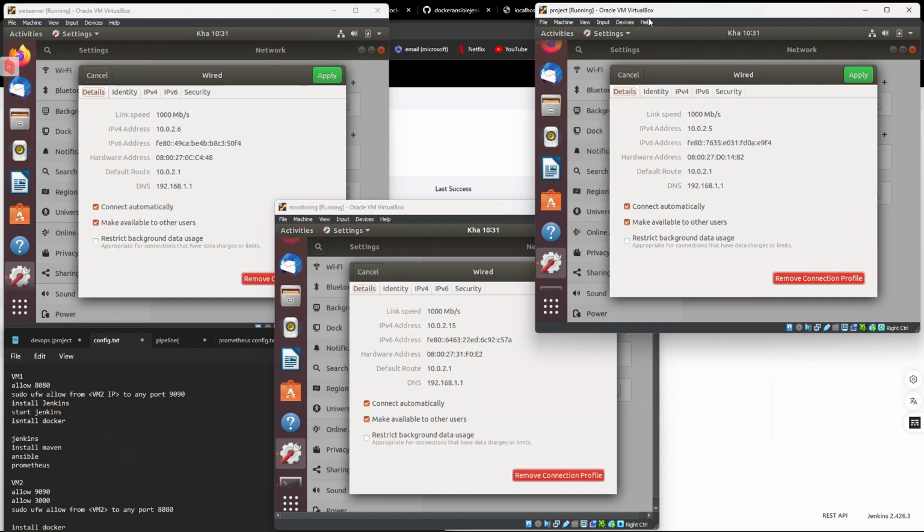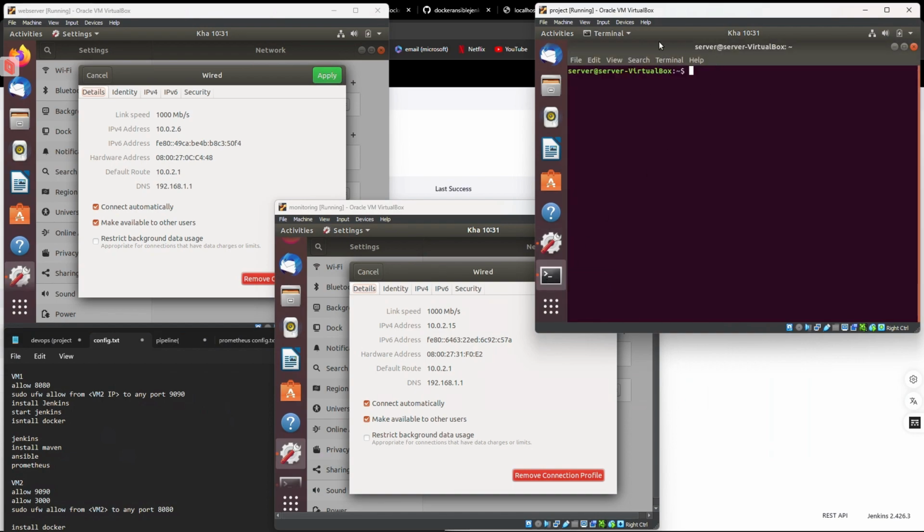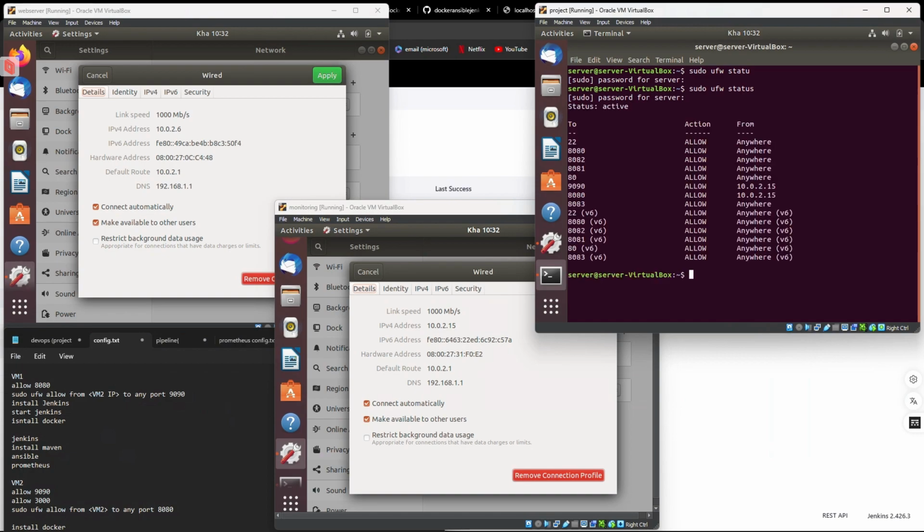So first, we go to the main VM, which is the server. I have it on our right, which is here. First you want to check if the firewall is up. As you can see, we have a lot of ports allowed in the server. But as a first step, we only need to allow 8080 and 22, and that's about it. We only have two ports allowed.